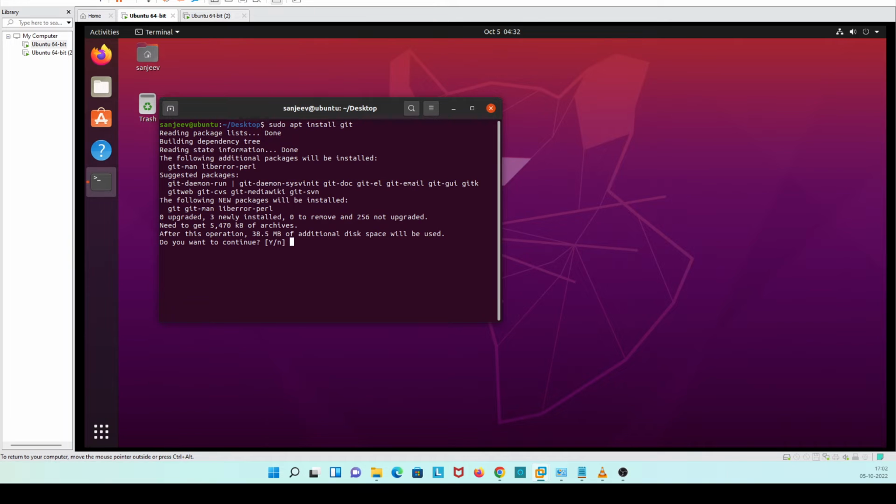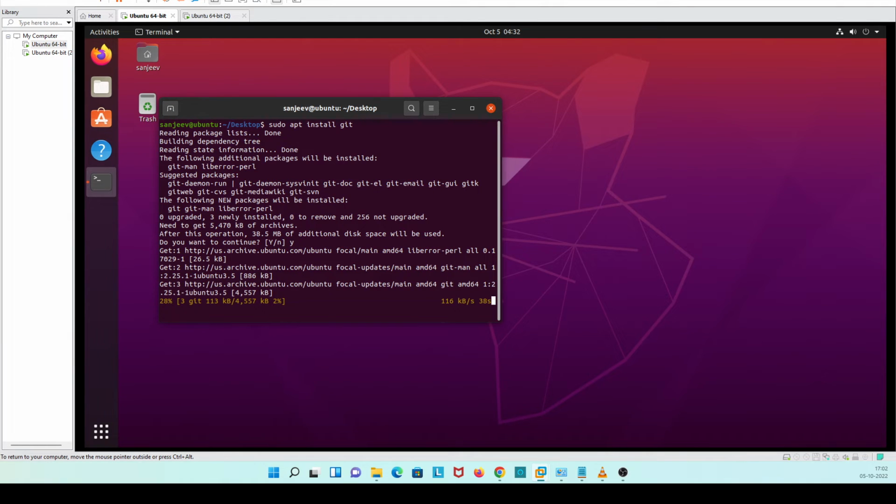Okay. So the download file size is 38.5 MB. You just need to confirm yes. It will download the file and it will install the file. Later we will check the git version using the git --version command. And in coming videos we will learn more about git.